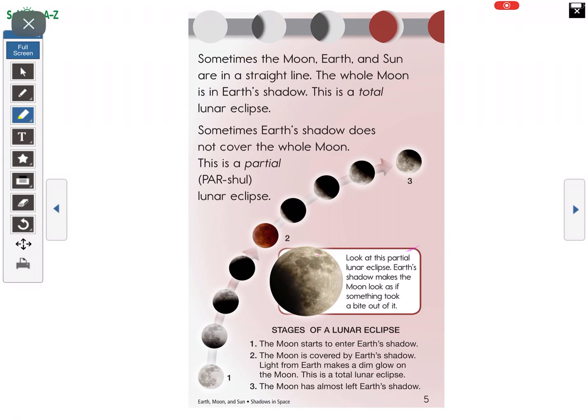Sometimes the moon, Earth, and sun are in a straight line. The whole moon is in the Earth's shadow. This is a total lunar eclipse. Sometimes Earth's shadow does not cover the whole moon. This is a partial lunar eclipse. So let's look in this box right here. It says, look at this partial lunar eclipse. Earth's shadow makes the moon look as if something took a bite out of it. So all this darkness here is Earth's shadow.